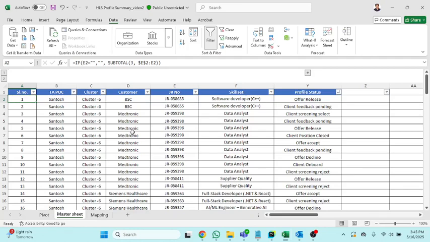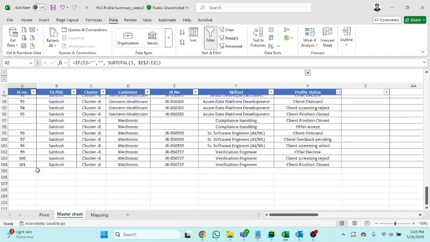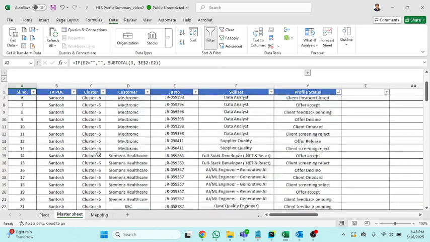So today in this video we'll see how to populate talent acquisition jobs screening metrics. Okay, so we have a master sheet here. So we have around 104 rows. So 104 profiles are there.